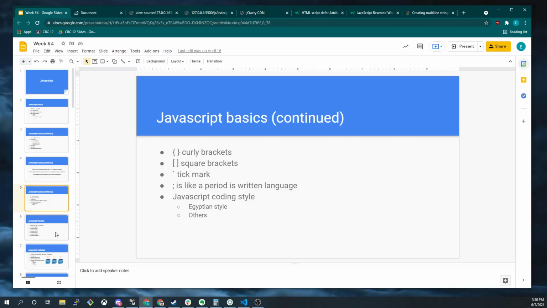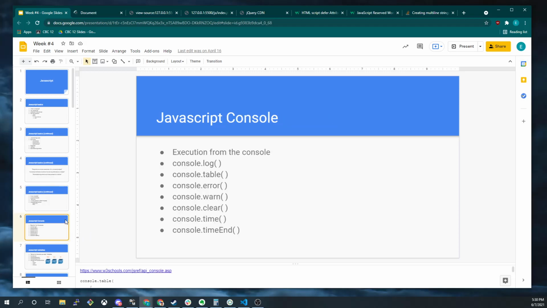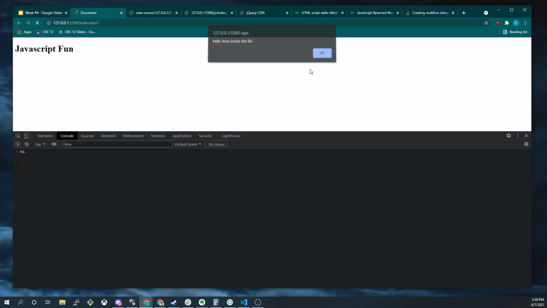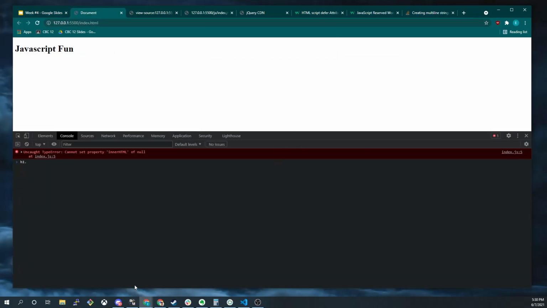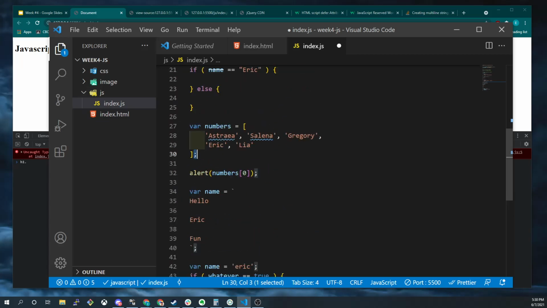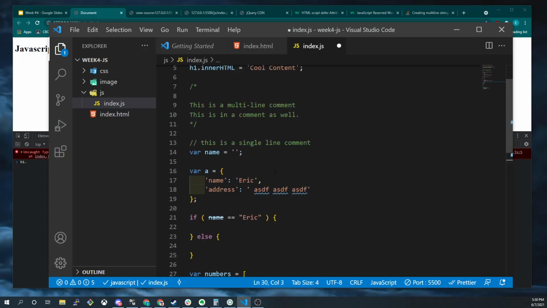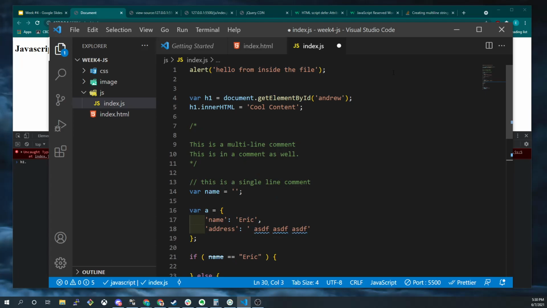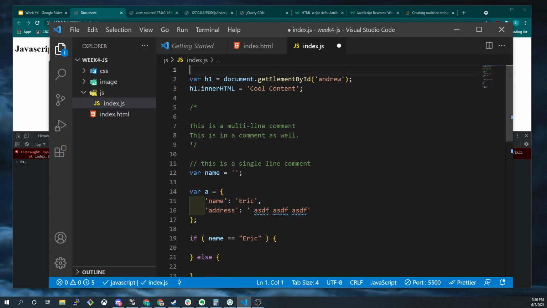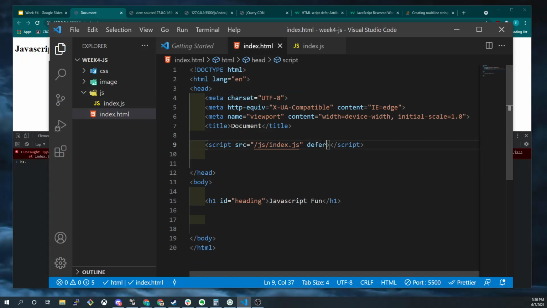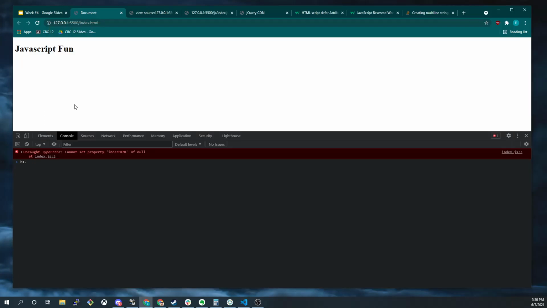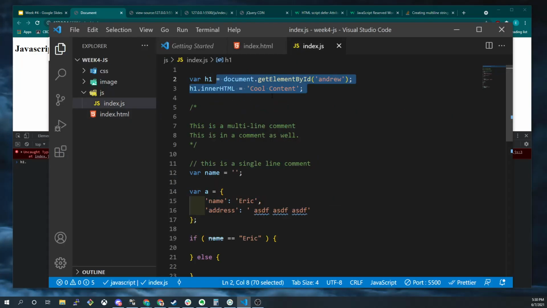Coding style, is this important to talk about? No, not yet. All right. Let's look at the console. So we've been playing with the console. Oh, come on, stop. Got too many alerts everywhere. Let's take all these out. Good. All right. Okay, let's take this out too. Let's make it defer. Oh, I changed it to Andrew.